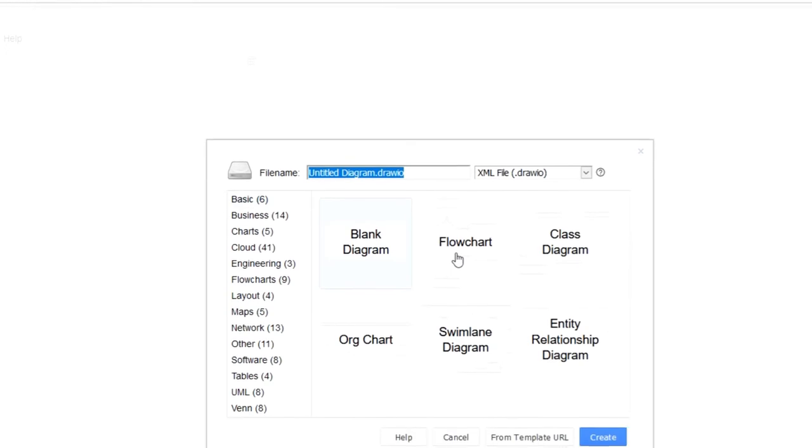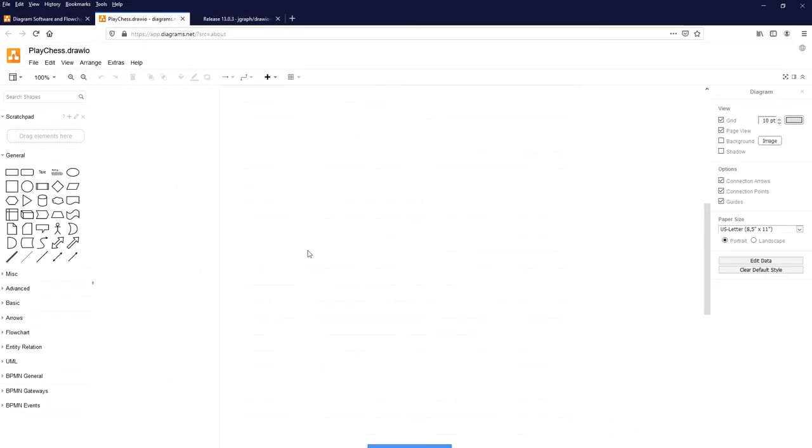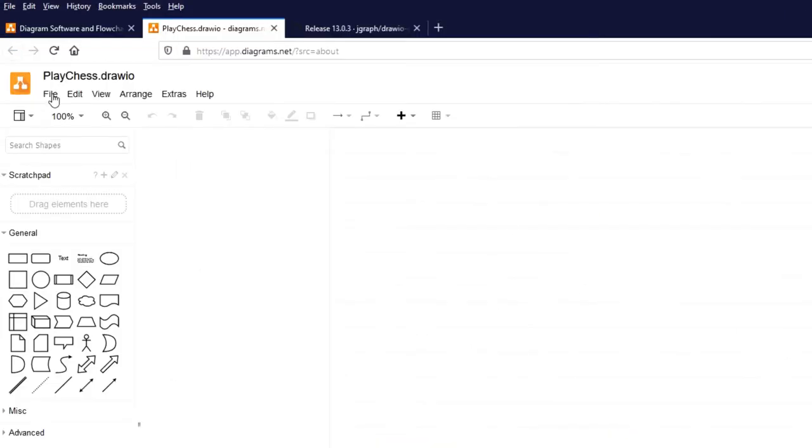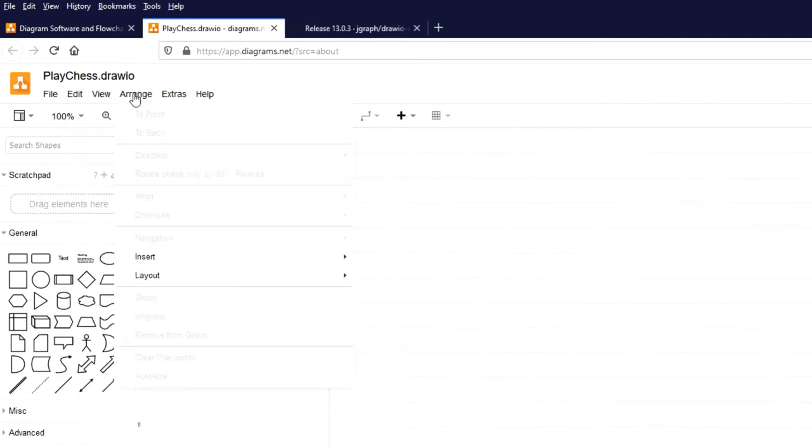Create new diagram. I'm going with the basic diagram. By default, there will be an untitled diagram. The diagram file extension is draw.io. I'm going to change the file name to play chess, and choose blank diagram. Click on create button. This is the diagrams.net software which has the file menu, edit menu, view menu, arrange, extras, and help menu.